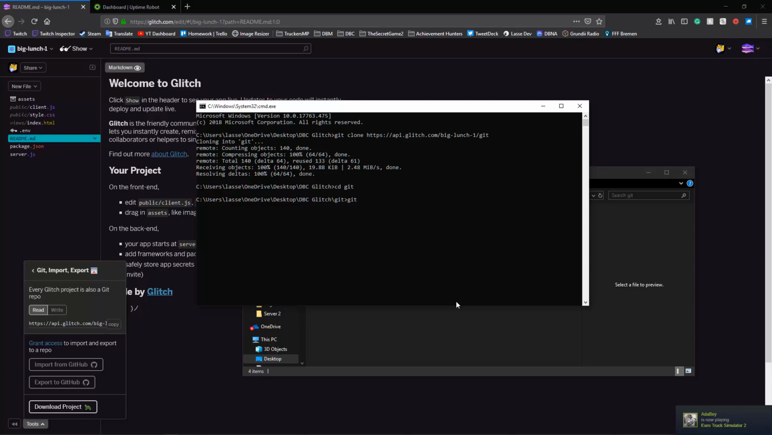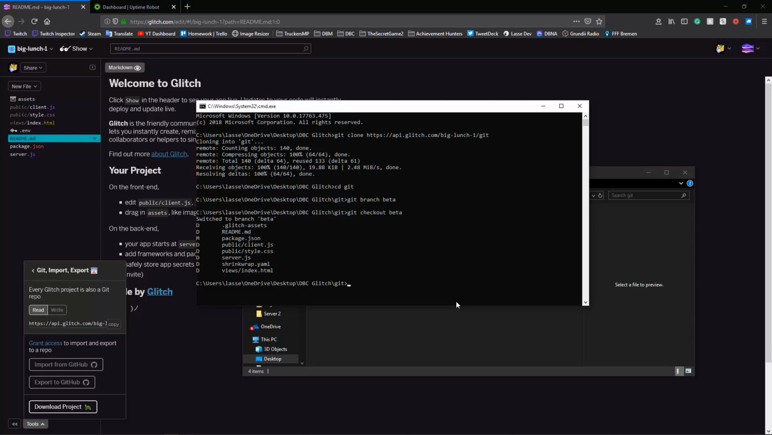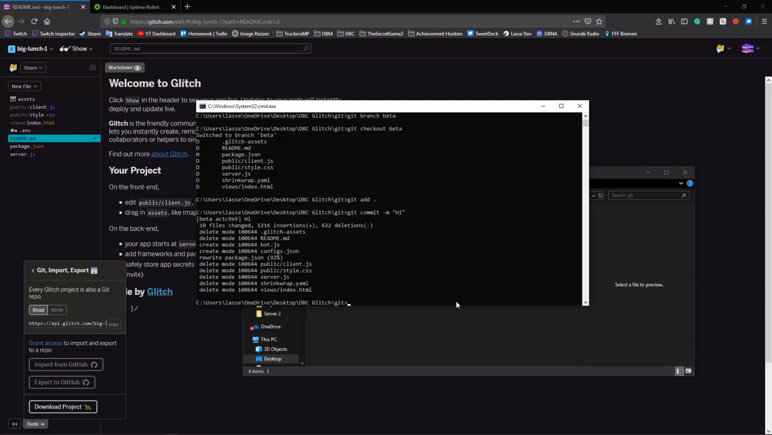Git works with a branch system, so you have different branches. In this case, we'll create a new branch called beta, or whatever you want to do, and now we need to switch to that branch. Git checkout beta. All the commands will also be in the description if I don't forget them. And then we're there. Perfect. Now you basically just type git add dot with a space between that, git commit -m, and then hi, or whatever you would like to type there. Press enter over here, and it will say delete, rewrite and edit somewhere.